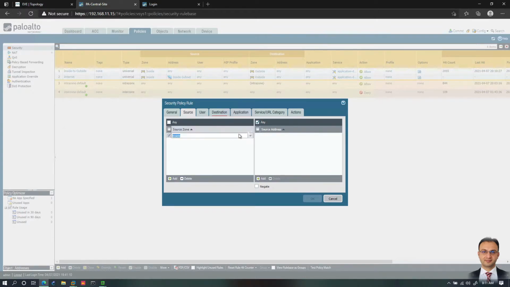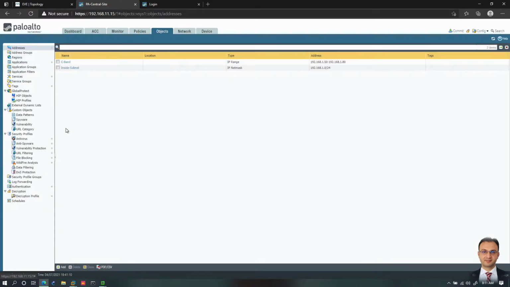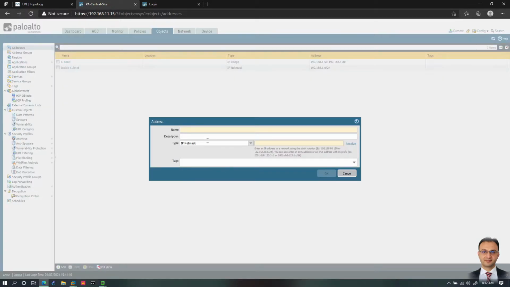the source zone is inside. The source address is, in this case, let's select the C band, and destination is maybe, let's say, anything based on the security policy of the company or a rule that you want to create. So outside, and allow, or maybe deny, or whatever you want to do with it. So let's create another one for the wildcard.